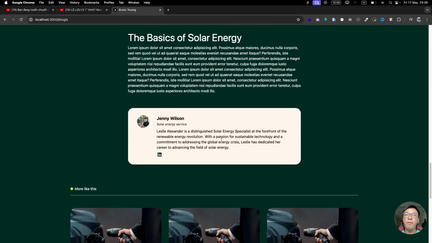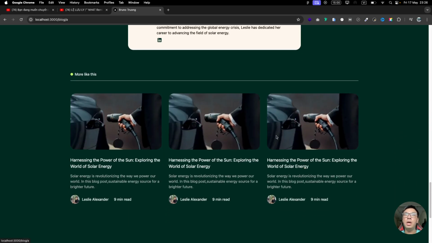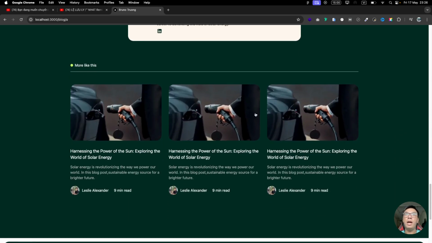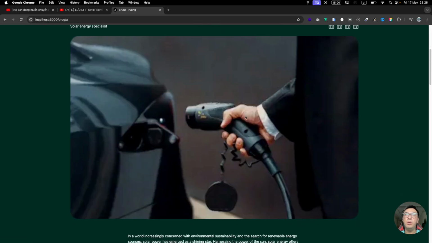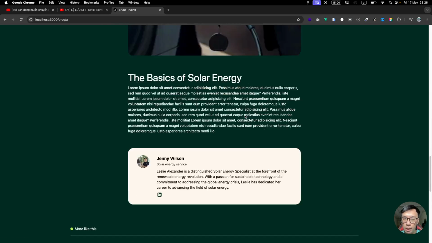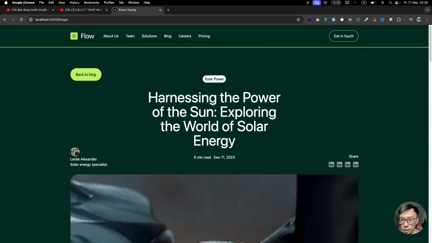We also have the author in here, and we also have small sections below that are more like this. When you click inside, it also jumps into the same detail page. Yeah, so alright. So we're going to start this series.